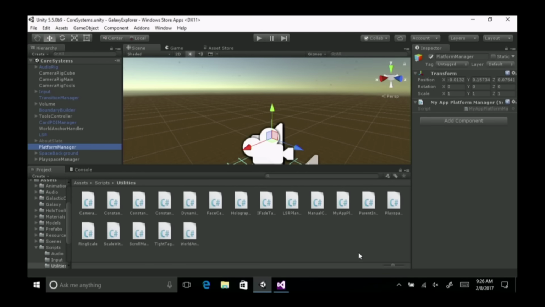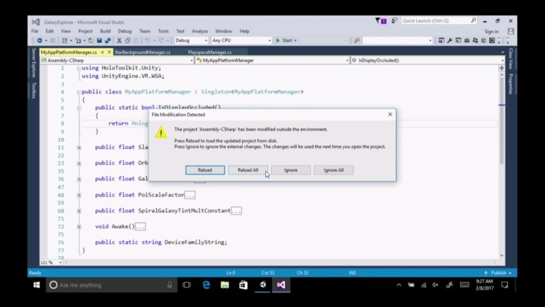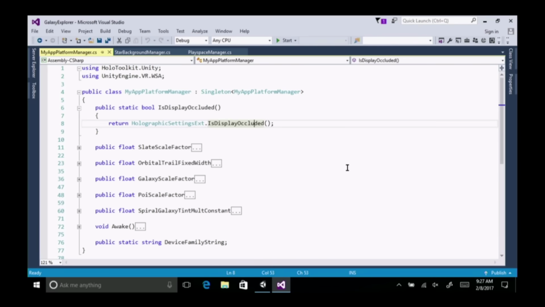So here I have the Galaxy Explorer project open in Unity, and I've selected the Platform Manager object. Now, this is an object that you'll want to add to your project to help it adjust to the device it's running on. Because Galaxy Explorer is a UWP app, it can run on the HoloLens, Windows Desktop, mobile, as well as these occluded headsets. So the script for this object is where you'll want to detect what device you're running on. In our case, we just want to know if the device we're running on is an occluded headset. So we've wrapped the query to the system to ask this in our Platform Manager. And we'll see an example of using this in just a moment.